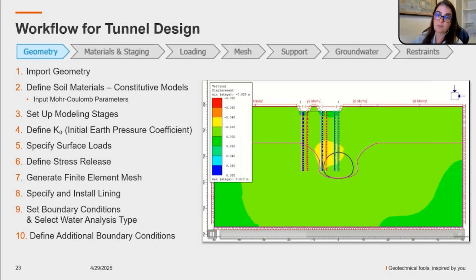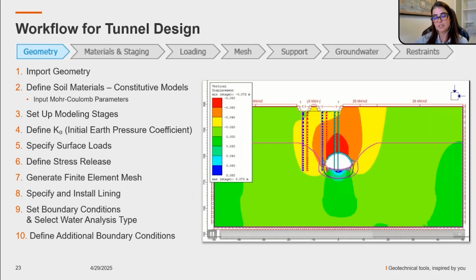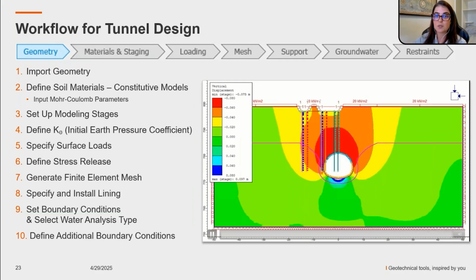Let's walk through the typical workflow for tunnel modeling in RS2. We first start by importing the tunnel geometry and soil layers from CAD into RS2. Alternatively, we can design the tunnel directly within the software using the tunnel designer tool, and we can build the soil stratigraphy using the borehole tool.